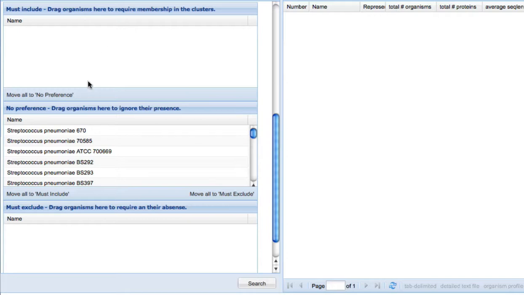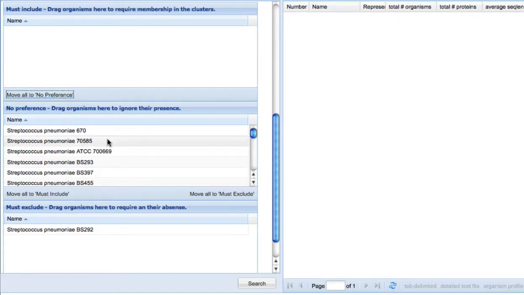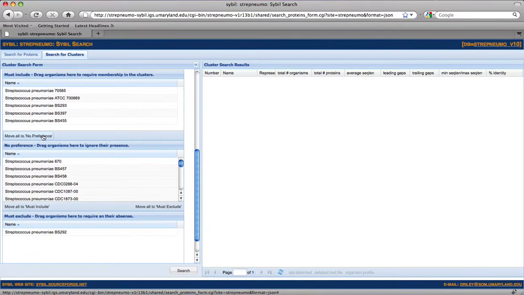Organisms can be dragged into the different tables to filter clusters based on whether or not they contain a member gene from a particular organism. There are shortcut buttons at the bottom of each table to quickly move all the members of a table to an adjacent table. Multiple organisms can be selected using the Shift, Control, or Command keys. Let's try it out.